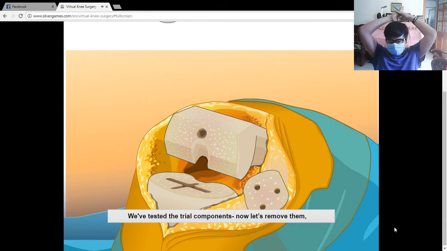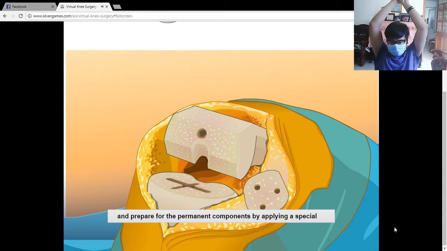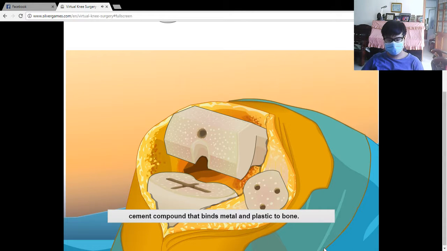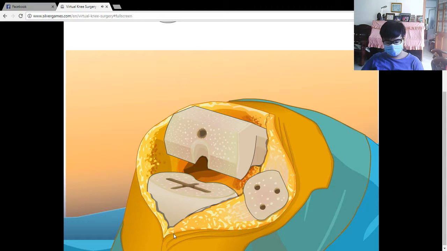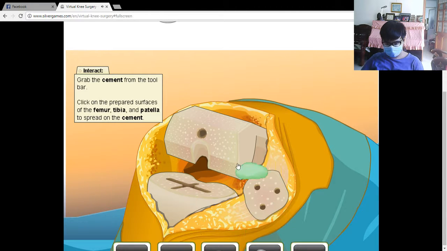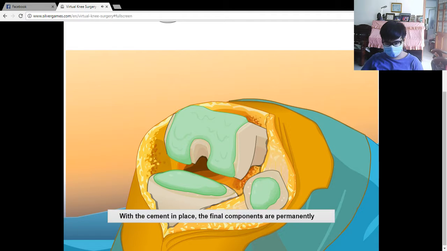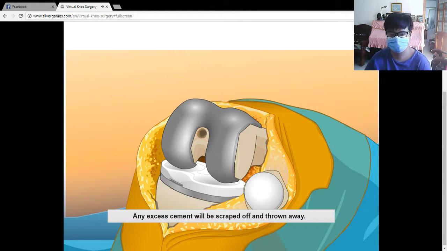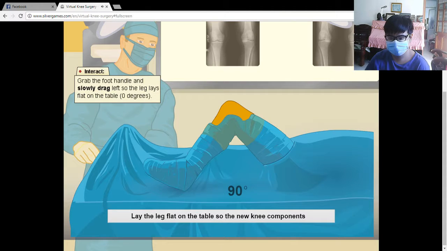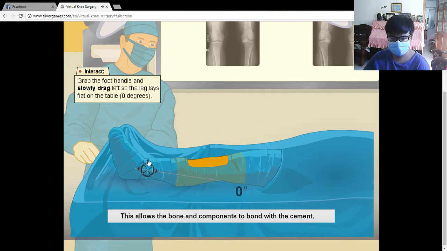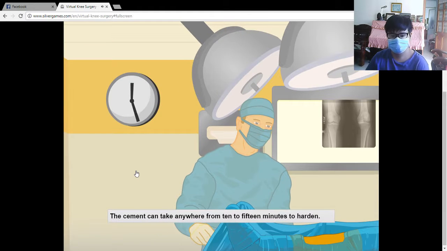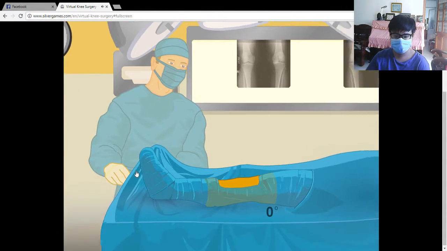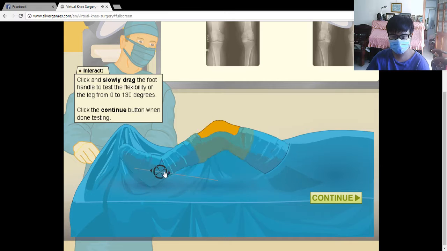Now let's remove them and prepare for the permanent components by applying a special cement compound that binds metal and plastic to bone. A scrub technician has mixed up a batch of cement for you to use. With the cement in place, the final components are permanently attached to the knee. Any excess cement will be scraped off and thrown away. Lay the leg flat on the table so the new knee components put pressure on each other. This allows the bone and components to bond with the cement. The cement can take anywhere from 10 to 15 minutes to harden. We perform our range of motion tests one final time.